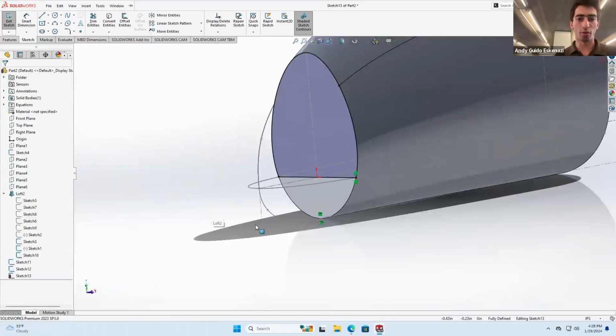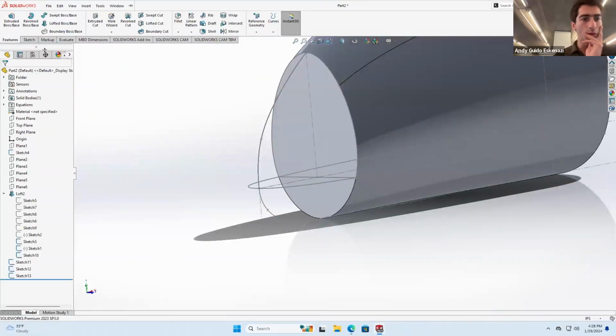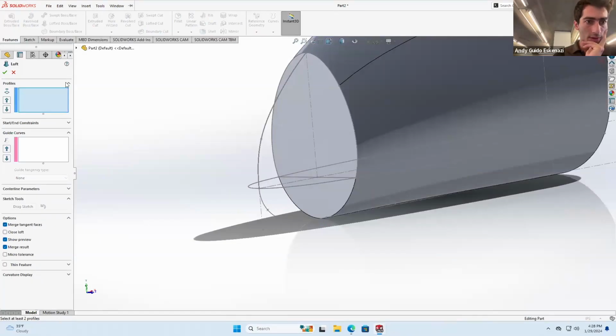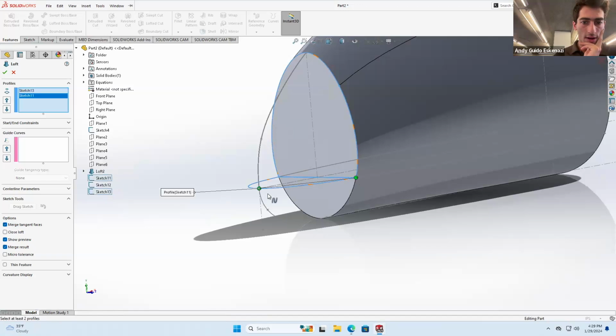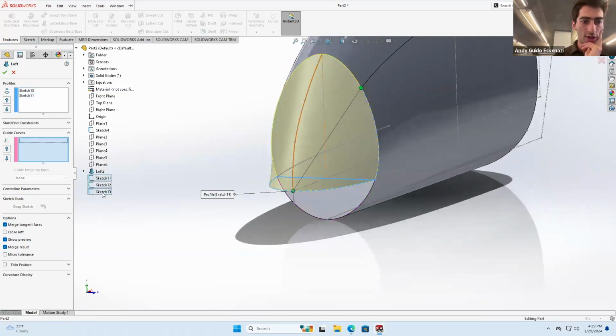I do not know why that happened, but I think now it should work. So loft, I'm gonna start from, I guess, 13, go to 11. I'm gonna move the green dots upwards that way it works. And then guiding curves, I'm gonna choose 12.